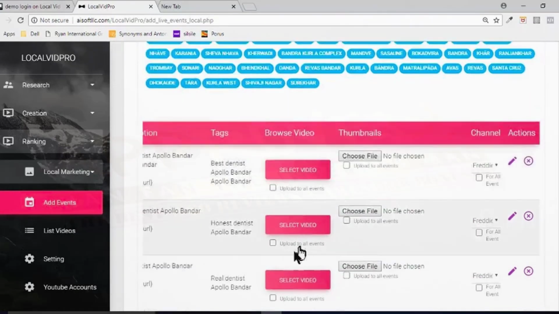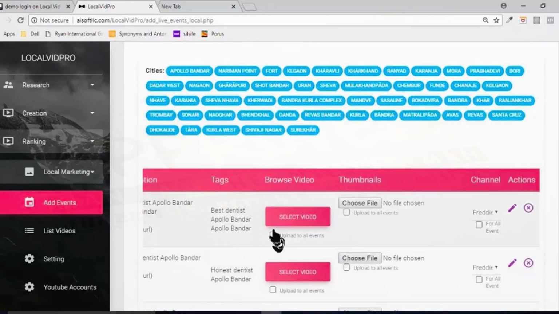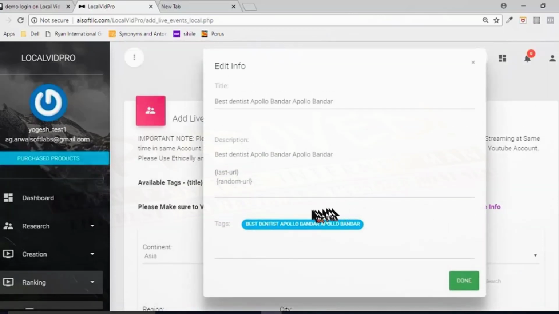If we want different videos, we can select different videos for different listings, or if you want just one video, checkbox this and it goes to all those listings. And then look at this. When I say we have awesome SEO strategy, it really means that. So we have the title in the description and the tags, that is point number one.